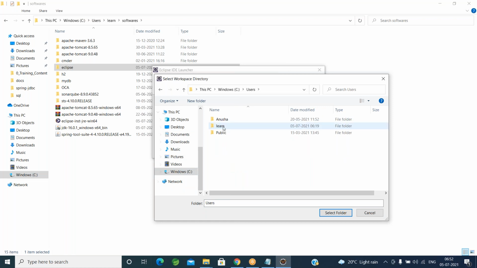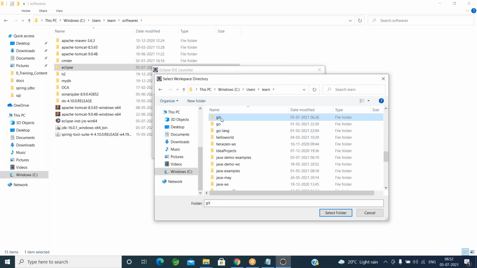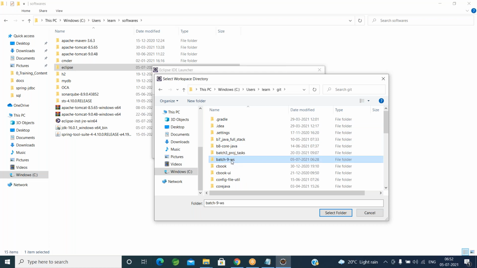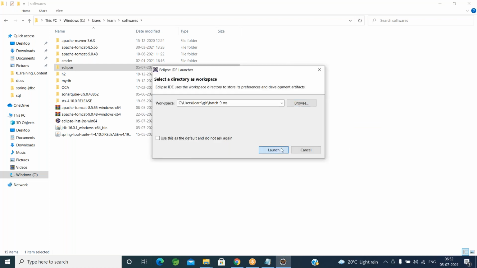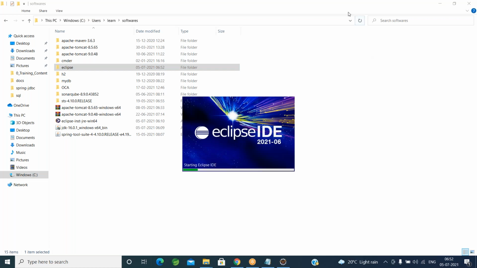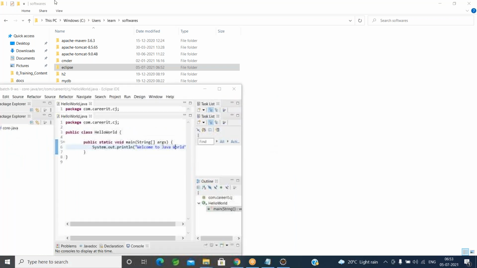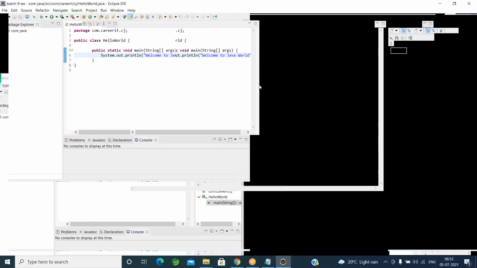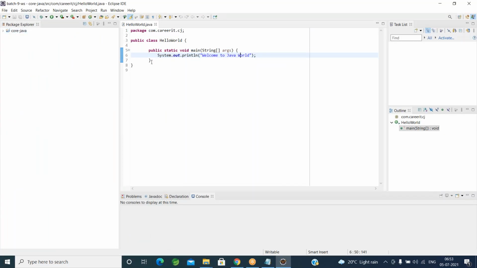See, Users and learn, and I created a folder called JIT. Inside the JIT we have the batch 9 workspace. I'm going to select the workspace and click on that. So my Eclipse is going to launch. It will launch with the project you were previously working on.